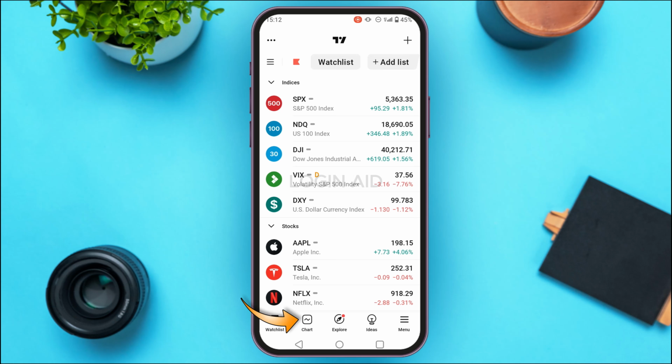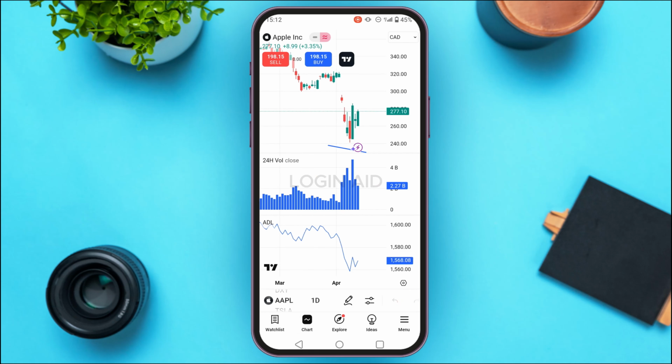So what you have to do is tap on the chart option that you can see at the bottom of your screen. Now you can see over here you'll be led to the chart interface. So if you want to log out of your broker account on the chart, you'll be able to find the icon of your broker account. All you have to do is tap on it.